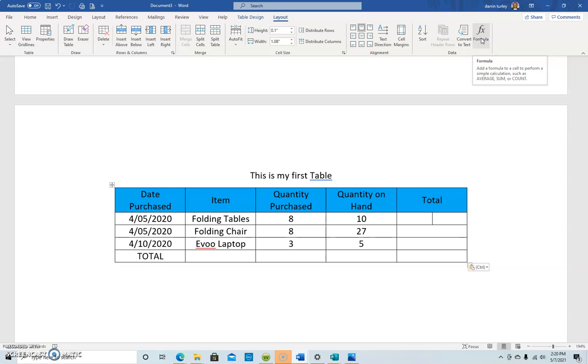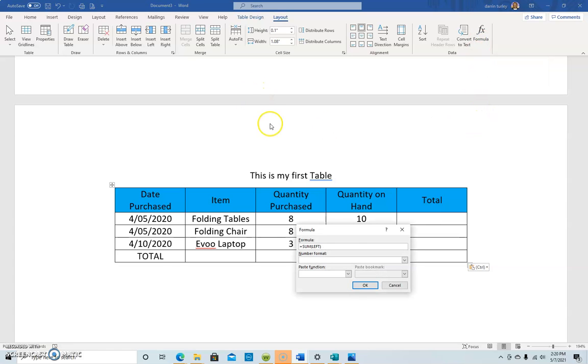So you click into this icon, and you get what says equal. Now equal is a mathematical symbol for when you're using formulas. You want to do sum and left. What this is going to do is give you the total of the numbers 8 and 10, which is to the left of your totals box. So you want sum left.